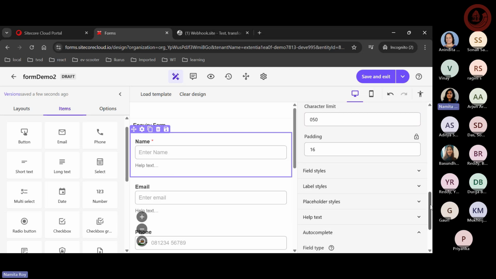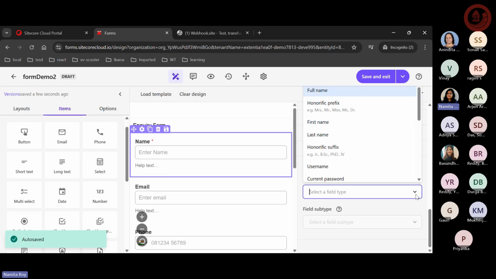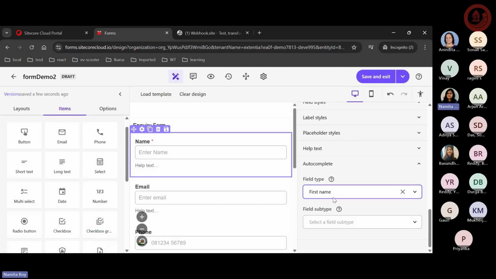And you can even enable the autocomplete field over here. For example, as it is a name, I can just select this as first name, and based on your browser history, it will pick up the data.